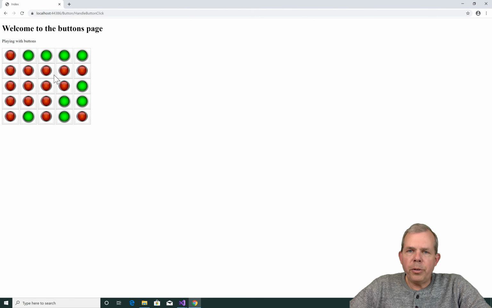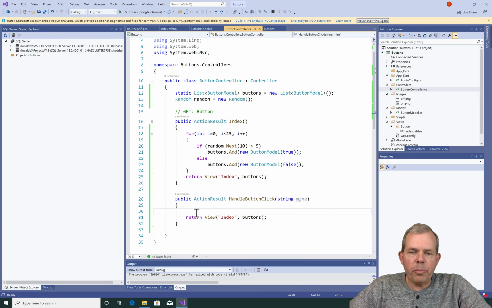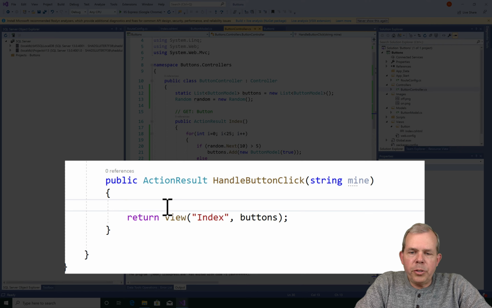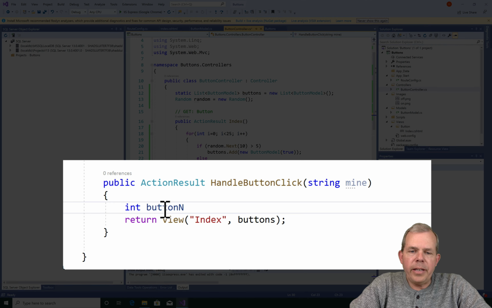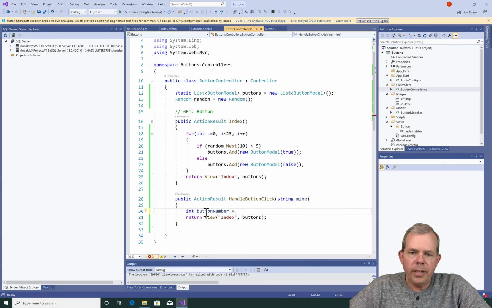So now I'm going to put some code in to make them change. So let's go back into the handle button click. So I want to modify the state of the button that was clicked. So I'm going to create an integer value and I'll name it button number. So this will be the number of the button that was clicked. Now we have a string called mine, which is a value from 0 to 24. Well, I can't use a string here. I want to have an integer.